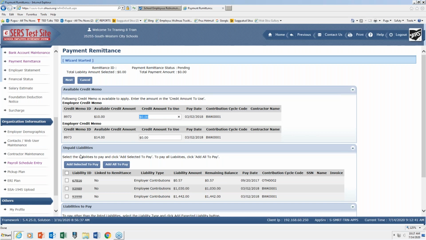Okay, so down here under unpaid liabilities, we see our employee file that we just submitted a little bit ago. And we're looking at the file, and it says liability amount is $1,030. The remaining balance is $1,030. And you're looking at your paperwork on your side, you're saying, well, I only show I owe you $1,020. And that would be because of that adjustment that we did just a little bit ago. Remember we took $10 away from someone?